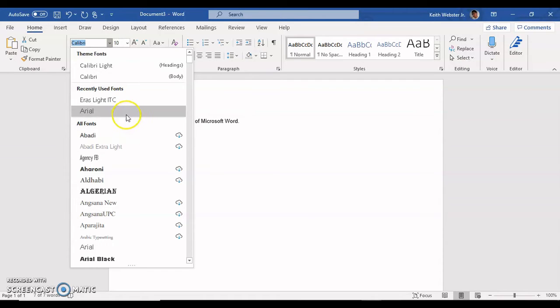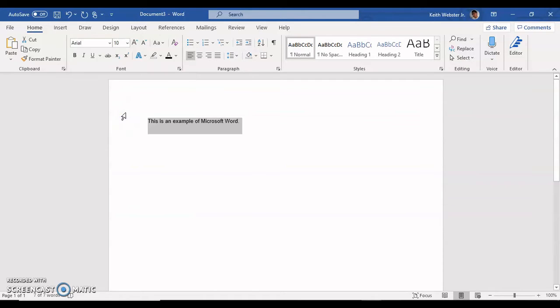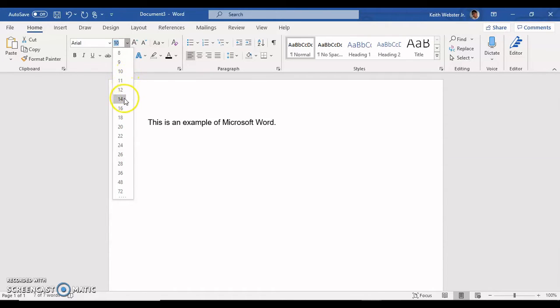So I'm going to choose Arial. As you can see here, it changed the font to Arial. Now let's say I want to change the font size. What I can do is one of two things. I can either click on this arrow right here, or I can click Control, Shift, and P to change the size of the text. So I'm going to click on this arrow here. And as you can see, the font size goes from small to large. So I can go from small all the way up to however big I want the font size to be. I'm going to choose 14.